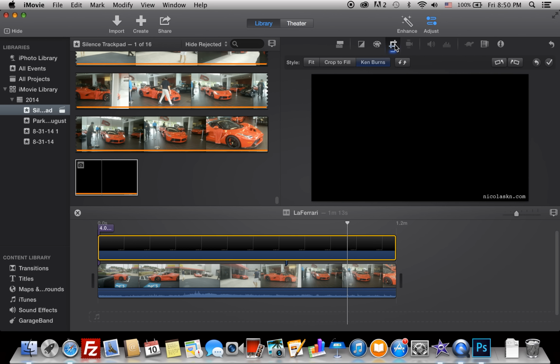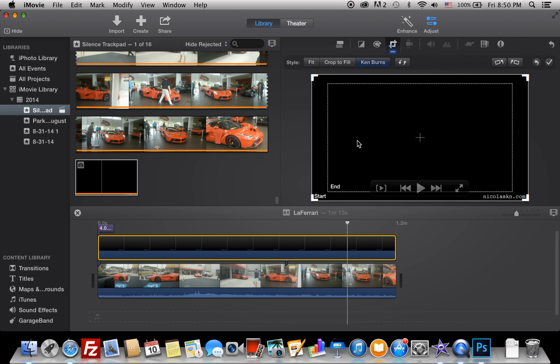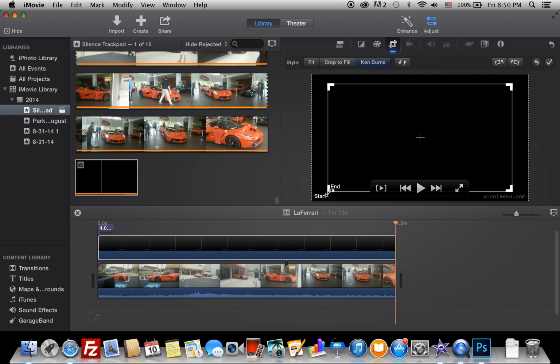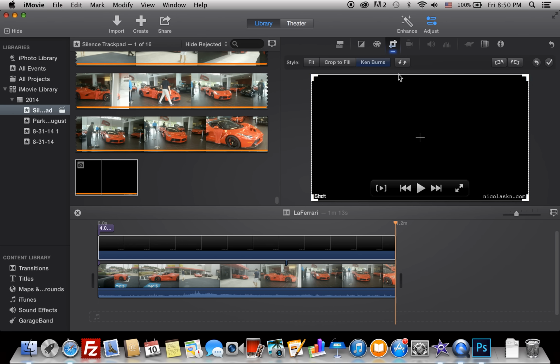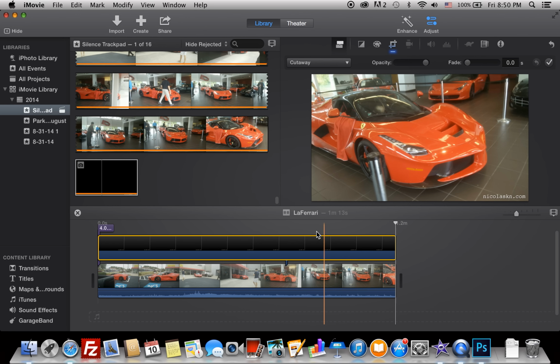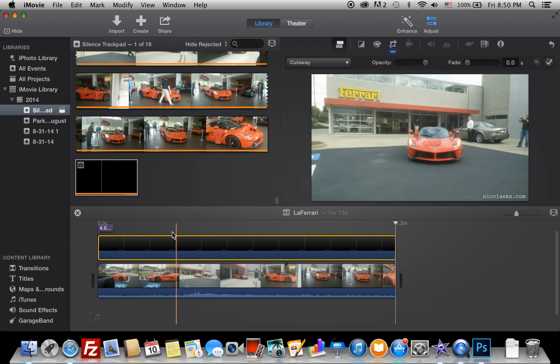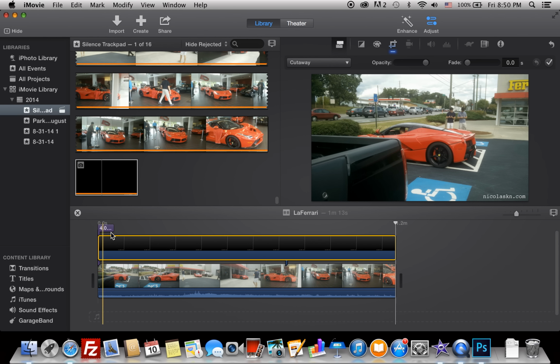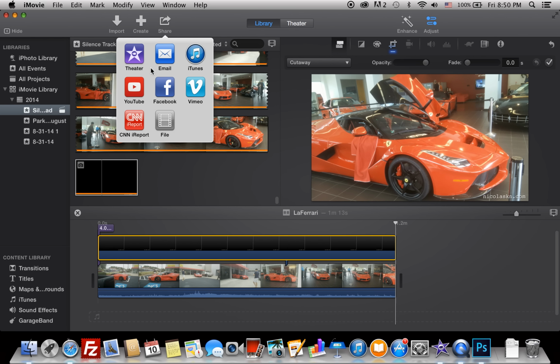Now what we're going to do is we're going to click Crop, Ken Burns, and where it says Start and End, these need to be the exact same size. Now, all we need to do now is unclick Crop and check the video to make sure everything is correct, which it is, and that's it. So now I can share.